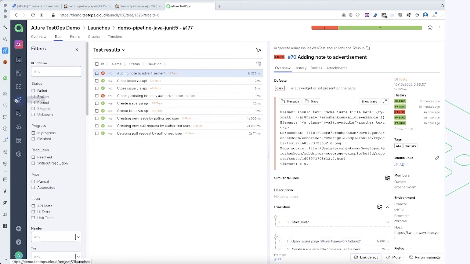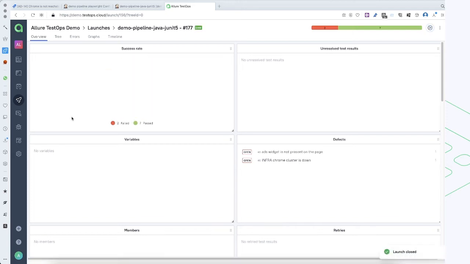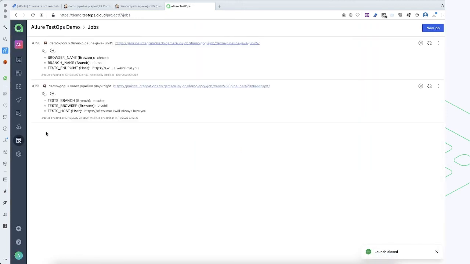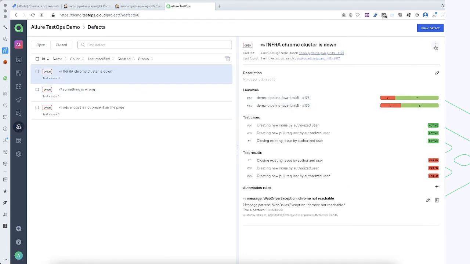So we created the defect. In our overview section, we can see that there are no unresolved test results, which means that we analyzed everything. We are certain that we understand the cause of the failure, and we did some actions. And what are the actions for us? Actions are that we created the defects, and these defects could be linked to a particular issue.